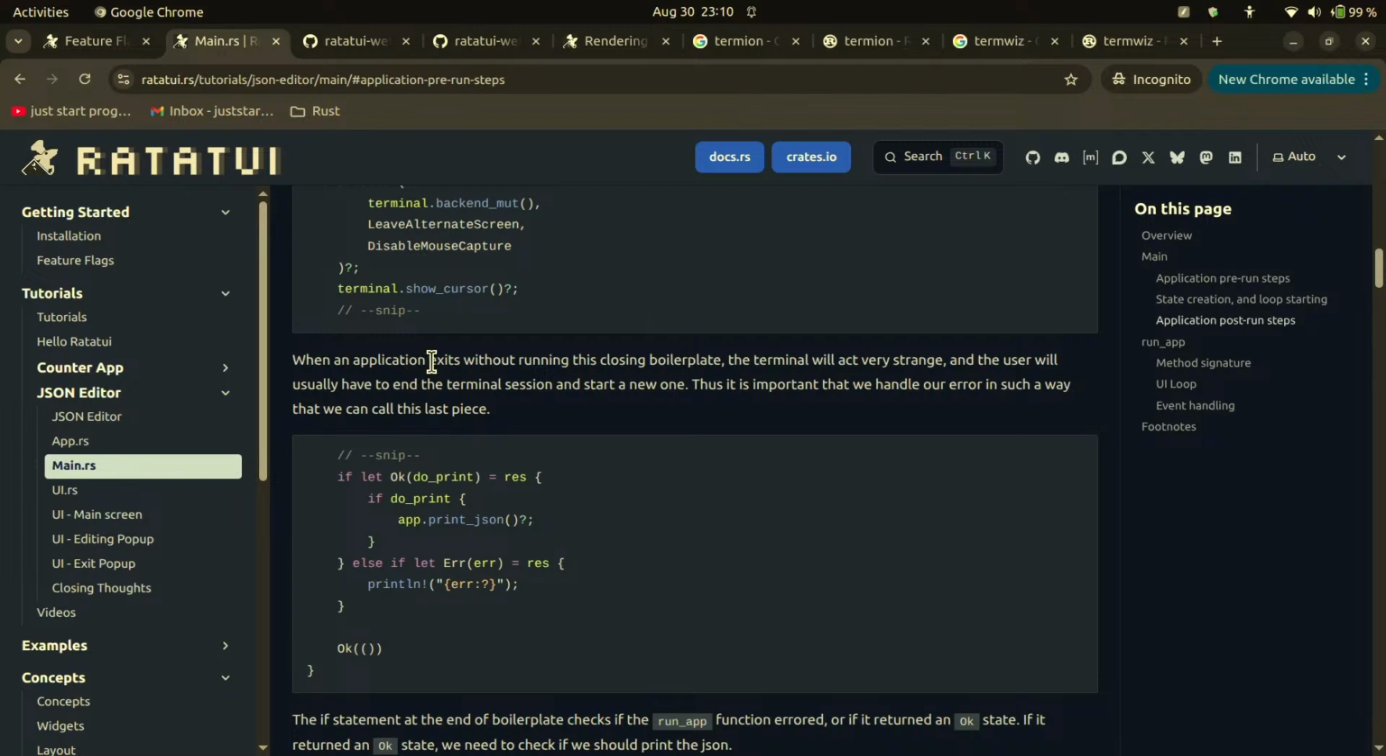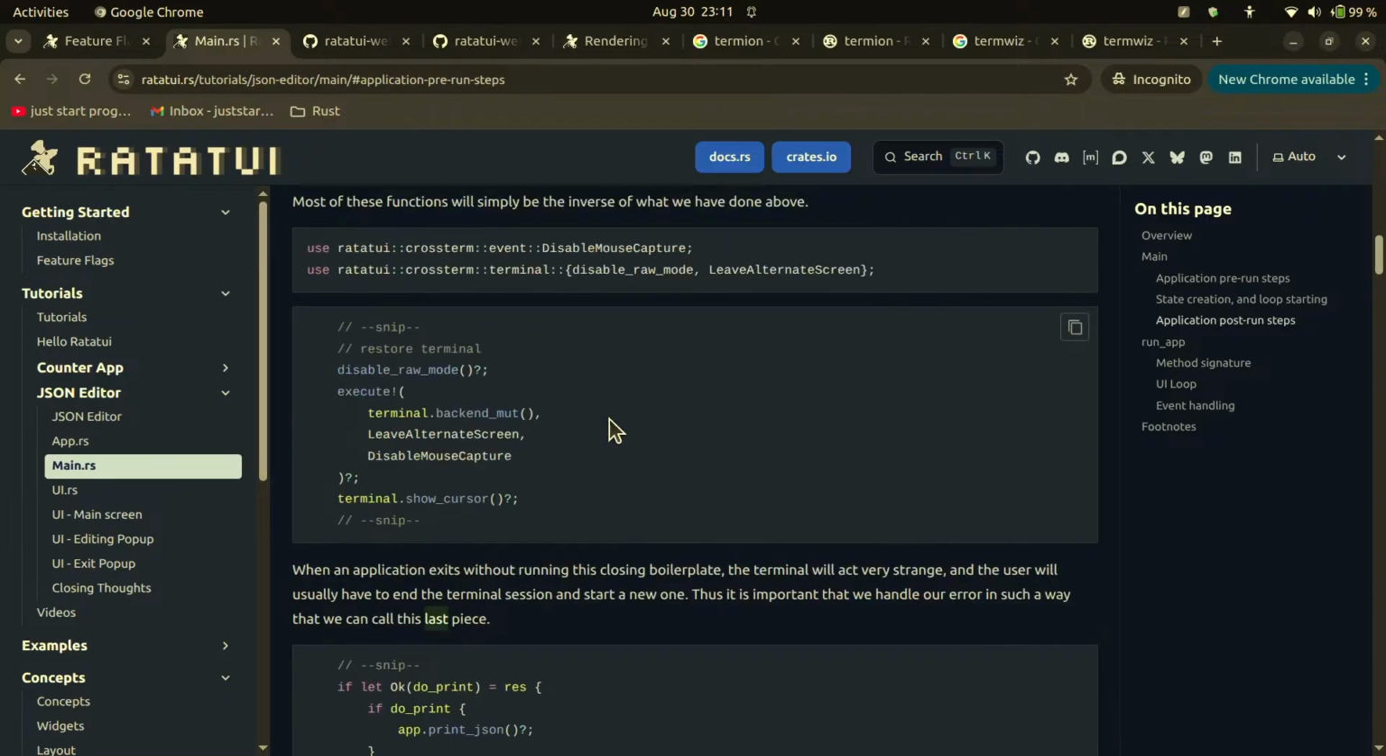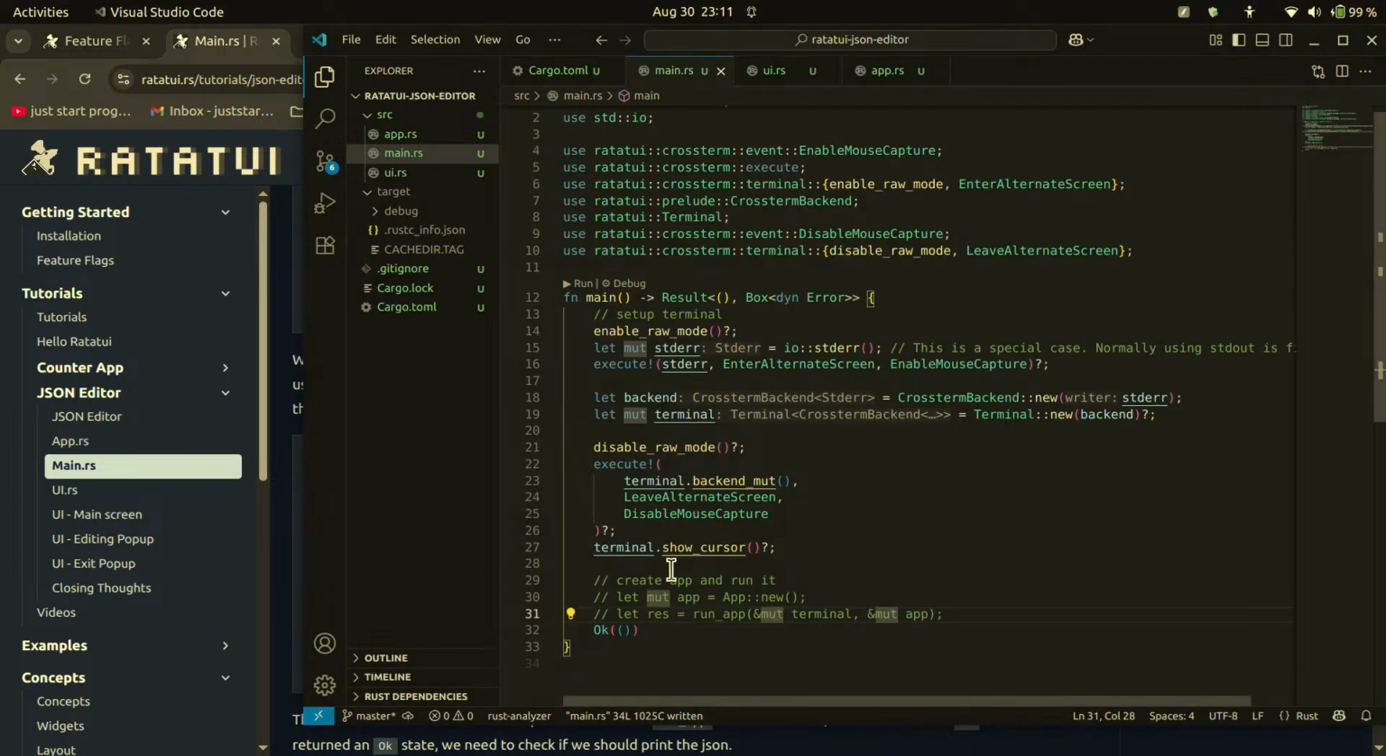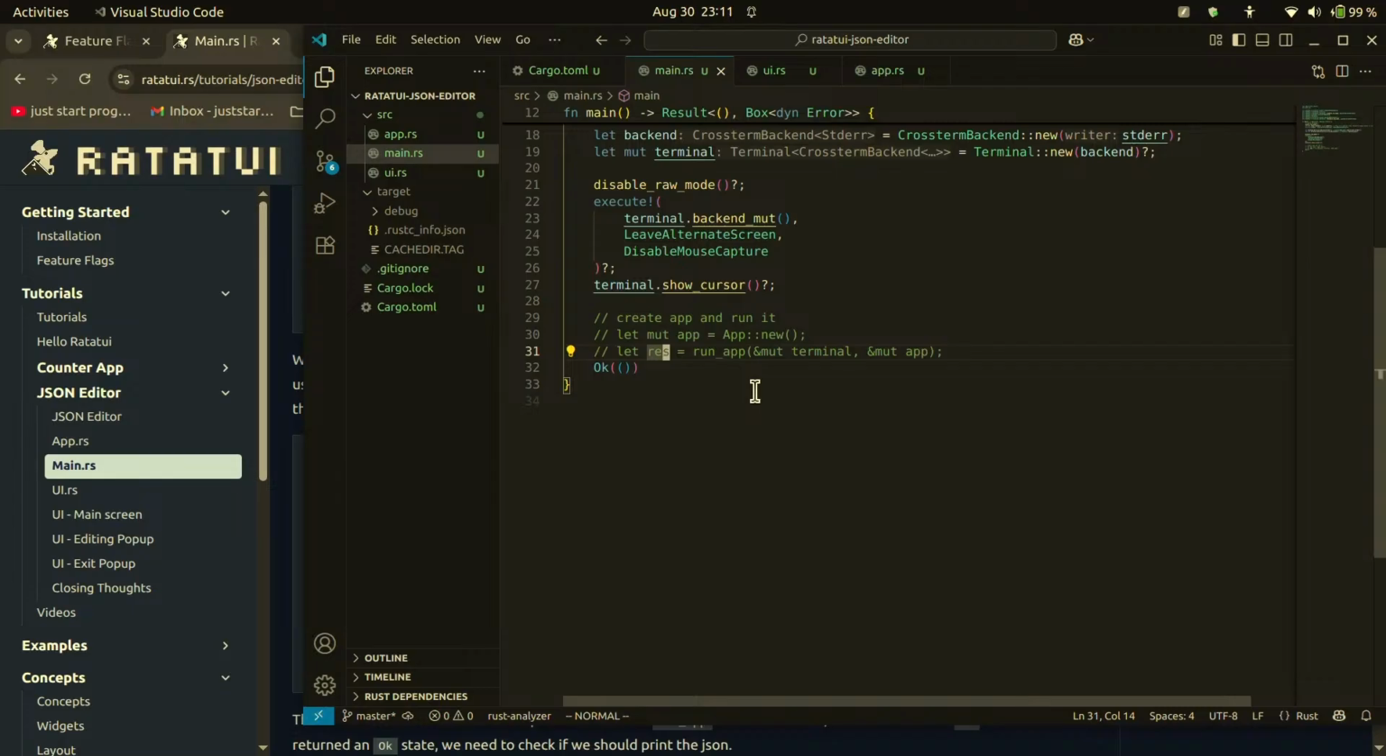Okay, when the application exits without running this closing boilerplate, the terminal will act very strange, and the user will usually have to end the terminal session and start a new one. Thus, it is important that we handle our error in such a way that we can call this last piece. Last piece. Is it referring to this one? Before, okay. So maybe I'll just append it here.